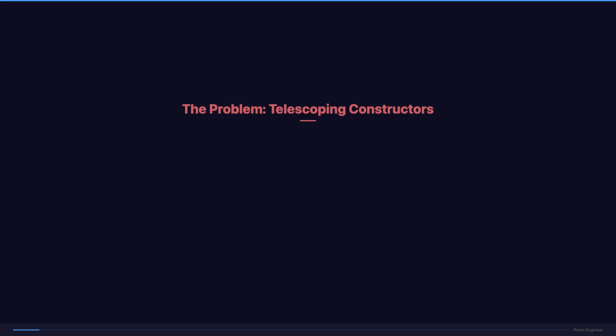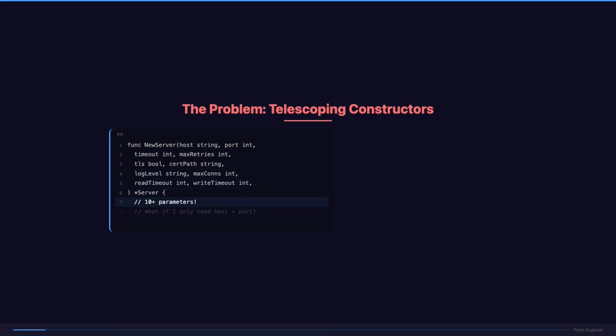Here's the problem. You are building a server configuration in Go. The constructor takes host, port, timeout, max retries, TLS-enabled, certificate path, log level, max connections, read timeout, and write timeout. That is 10 parameters. And Go has no default parameters, no named arguments, and no method overloading. Every caller must pass all 10 values even if they only care about host and port. The function call is unreadable.